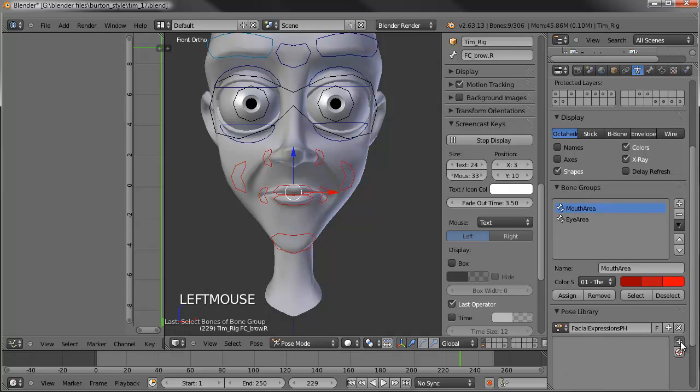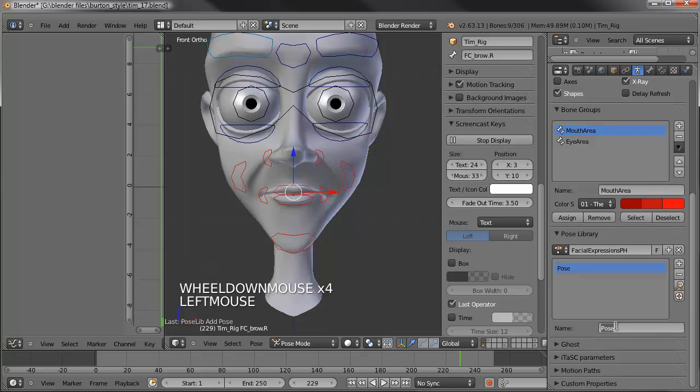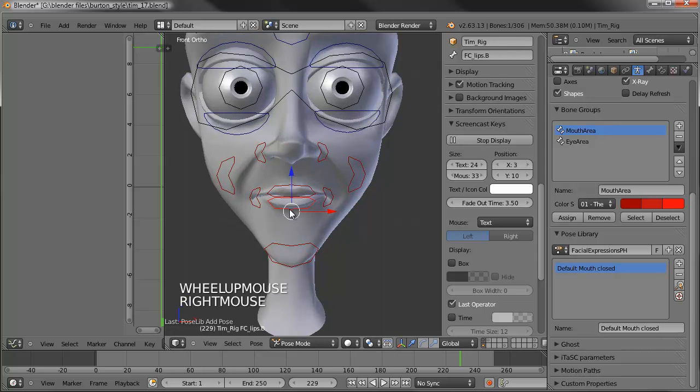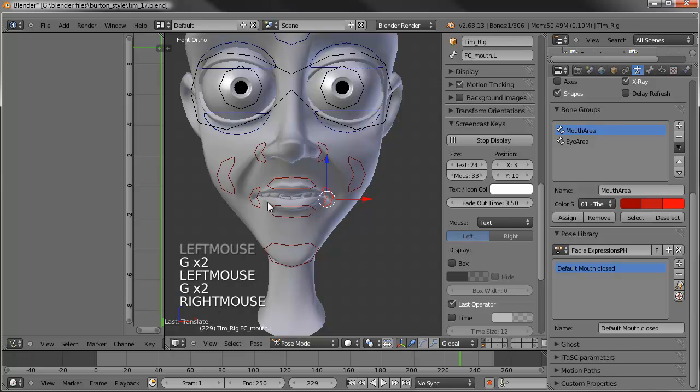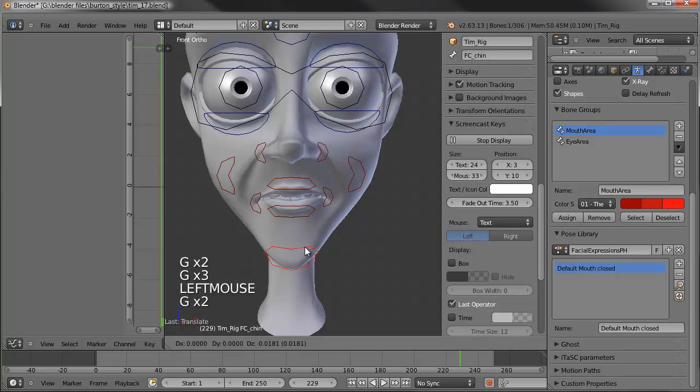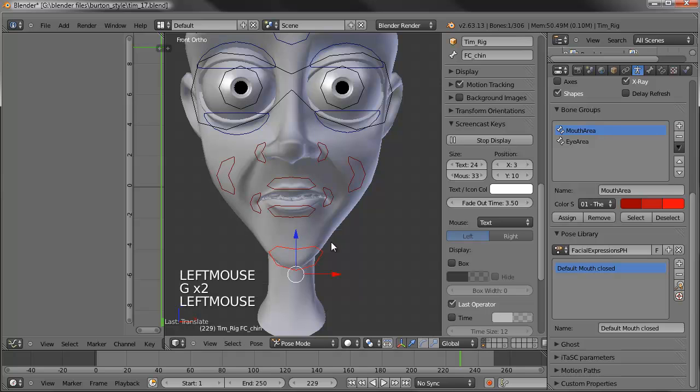So we'll go ahead and hit the plus sign here and add a new one, and we'll scroll down here, and I'm going to say default mouth closed. Okay, now I'm going to create a default one with the mouth open a little bit, for like if he's saying K or S or something like that, just a general blank open mouth shape.